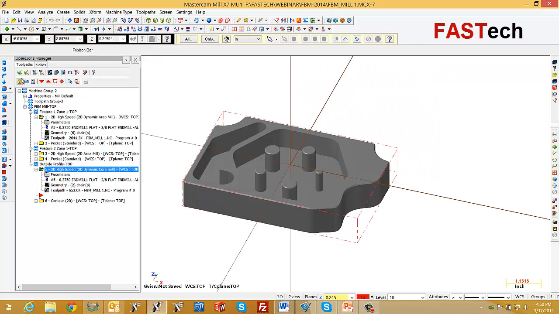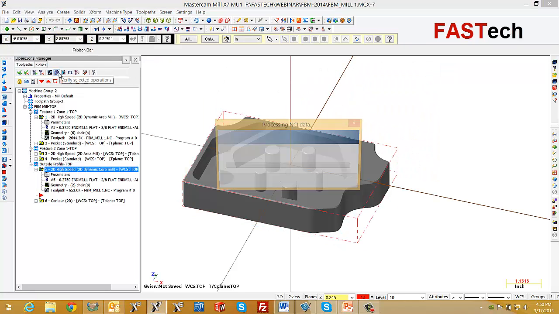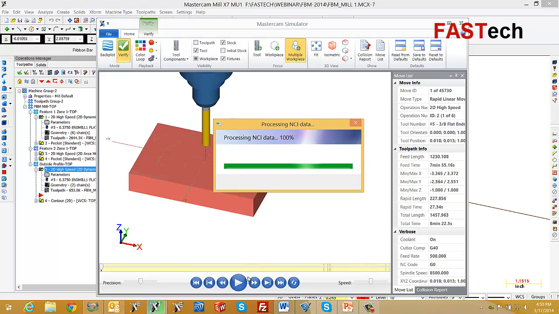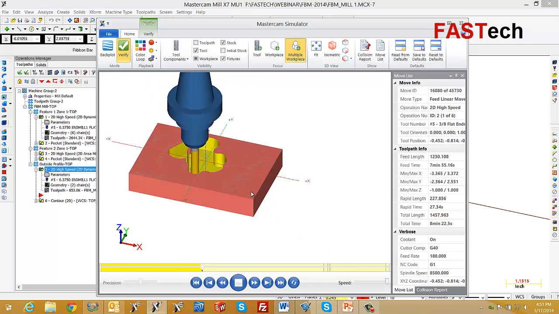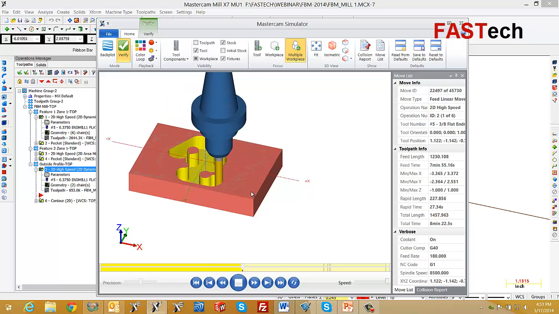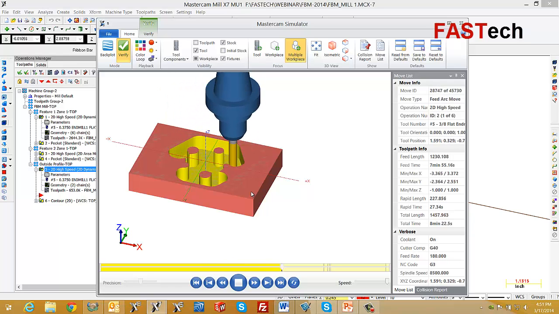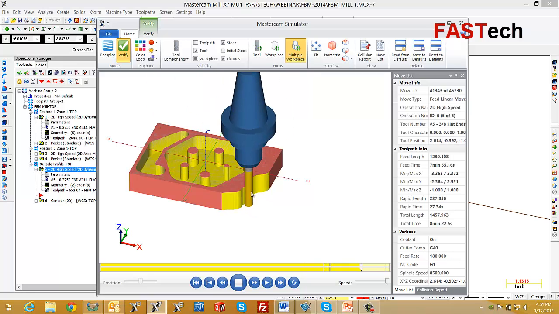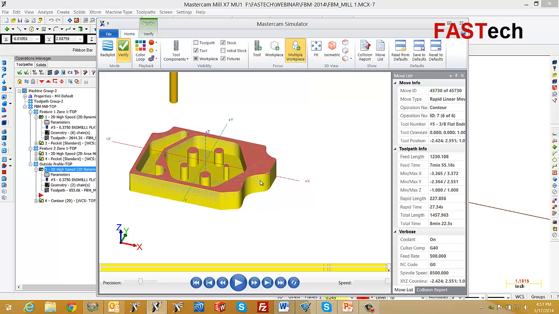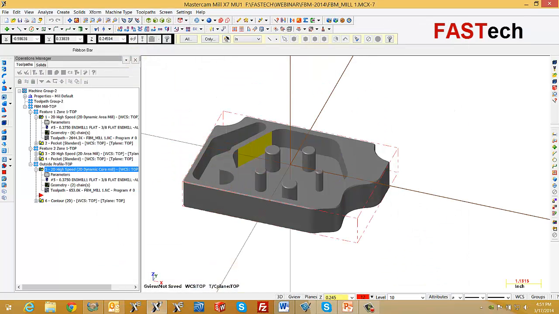If I want to verify that, select all and verify. Play it, speed it up, and you can see how I'm just whittling out that whole pocket. Very simple, very easy to do with Mastercam's feature-based machining. Done. Now let's go to another one.